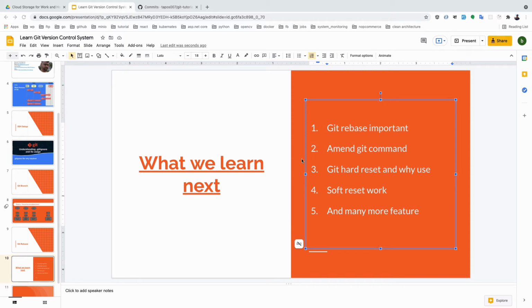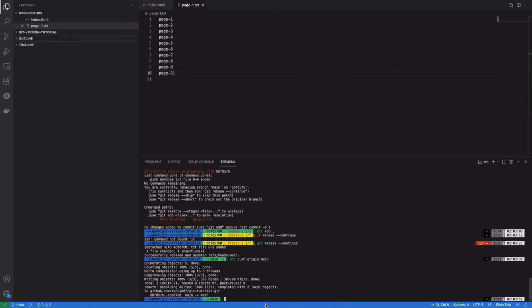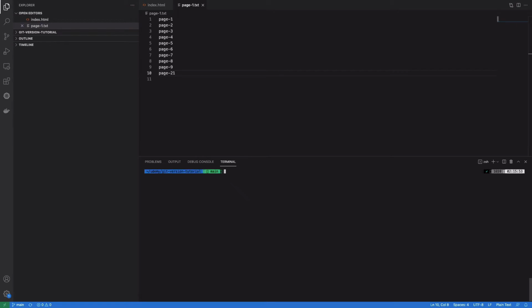In this section, we learn the git amend command and why it is needed. Now I am going to my code editor and clean everything. What type of work do most developers do?